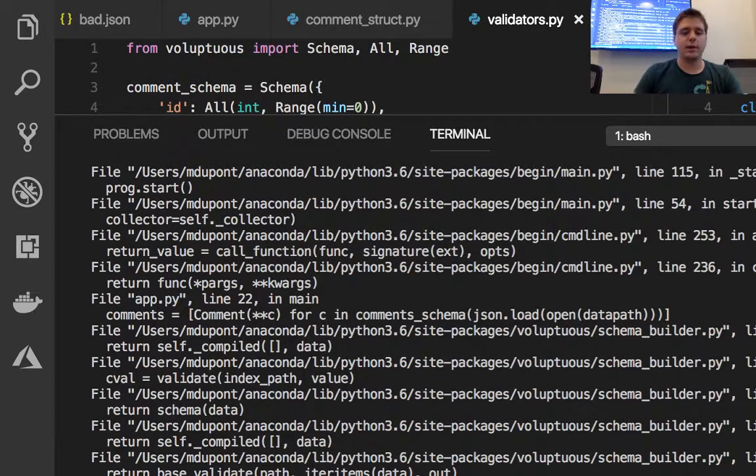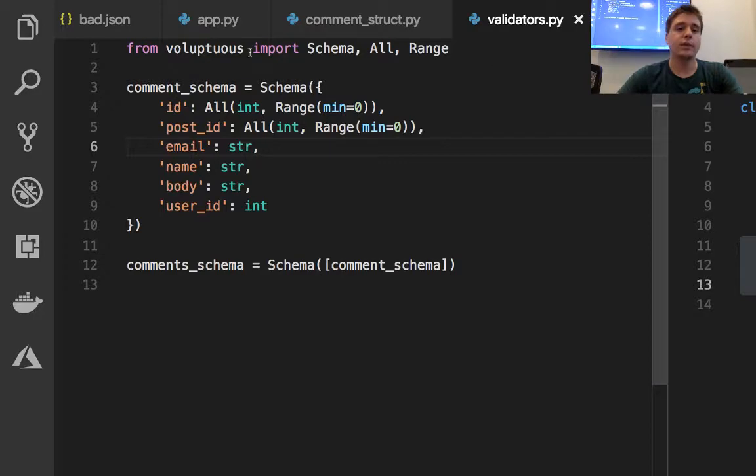Okay, so here it happened. Value must be at least 0 for a dictionary value, blah, blah, blah. We get our post ID. In fact, I'm not sure if I'm going to remember this off the top of my head, but actually, let's look at this.